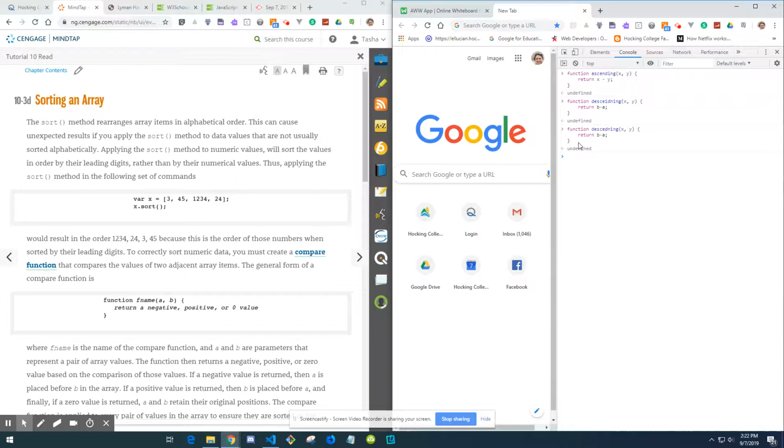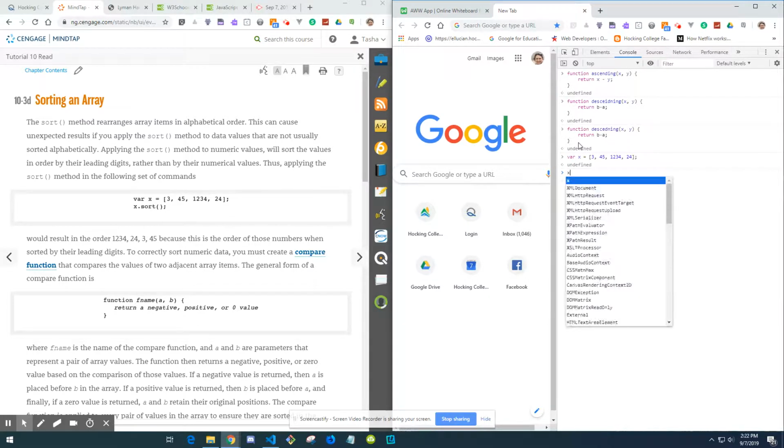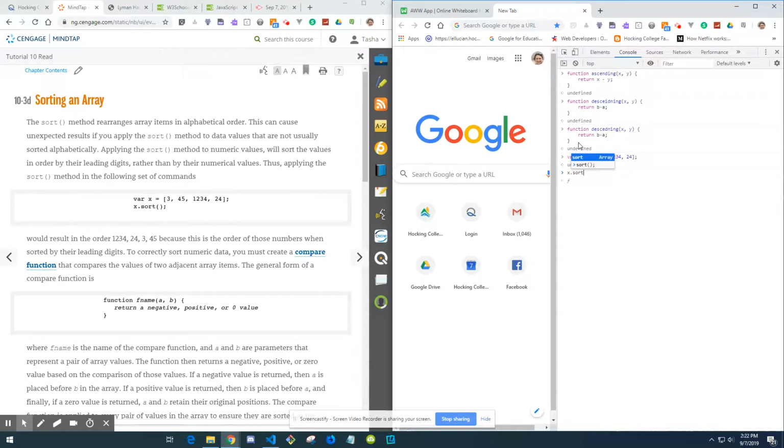Okay. So we declared var x equals 345, 1, 2, 3, 4, 24. And we're saying we want it to sort. And this is what it comes up with. The leading digits, 1, 2, 1, 2, 3, and 4, right?